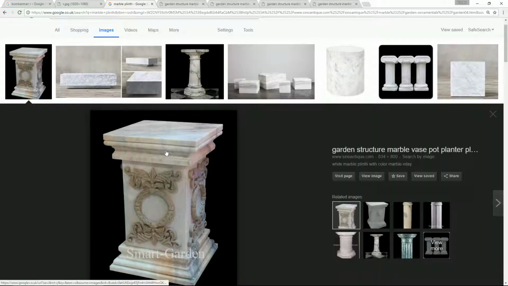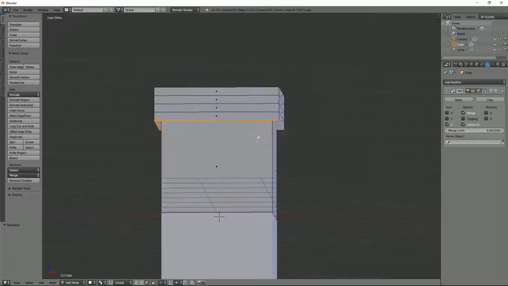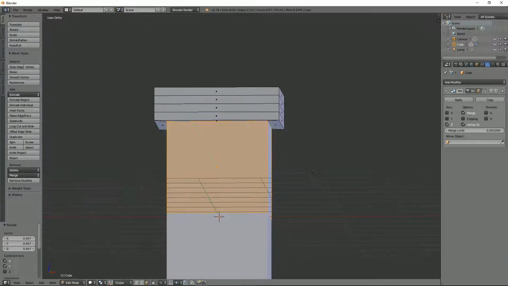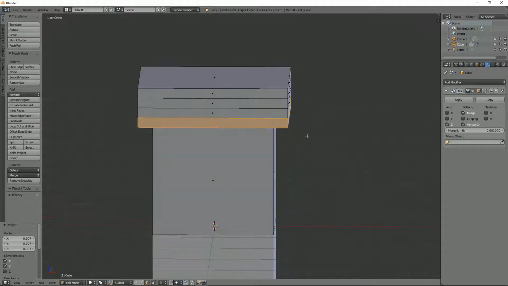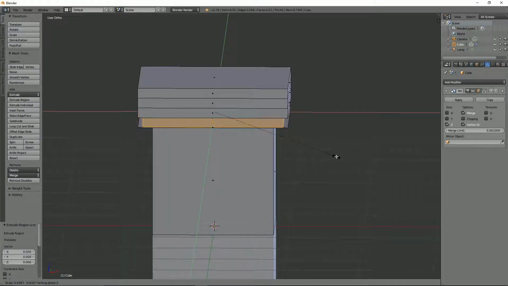So what we need to do now is basically, actually I might go in a bit more than that on this one. So just press S, Shift Z again, pull that right in, right? Because what we're going to be doing now is grabbing this guy, pressing E, then right click, S, Shift Z again, and scaling that in.